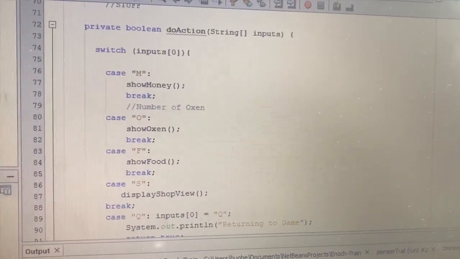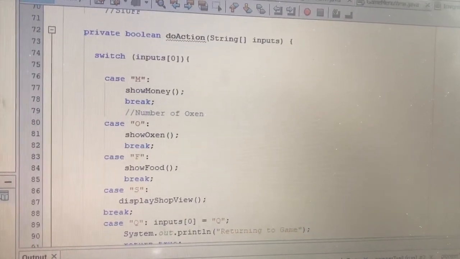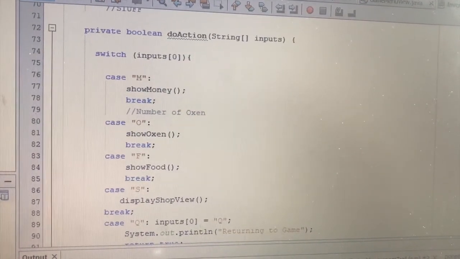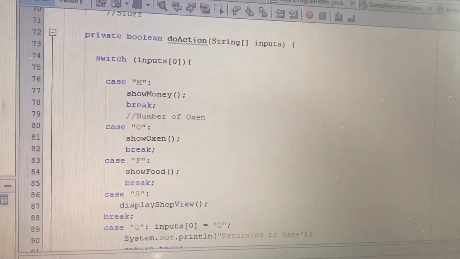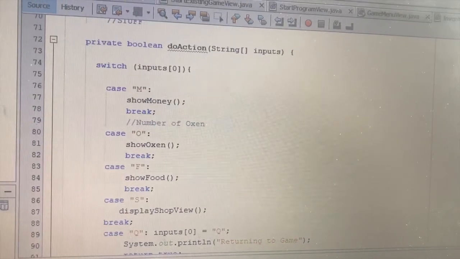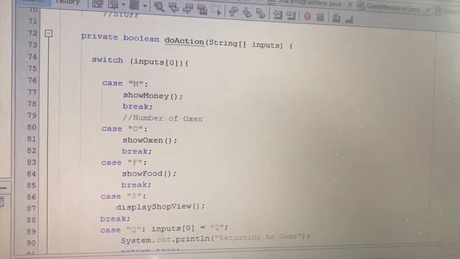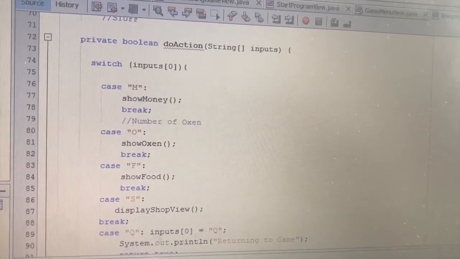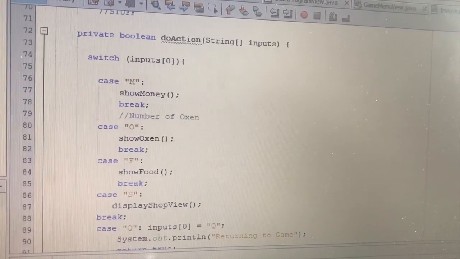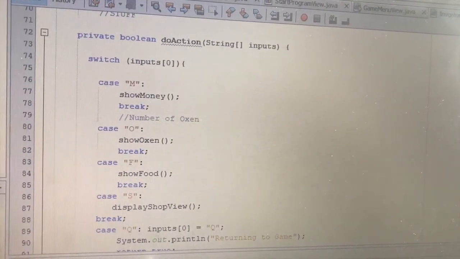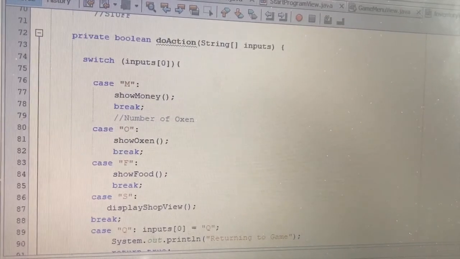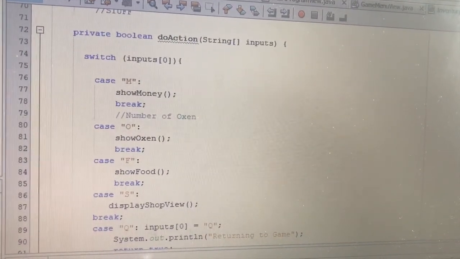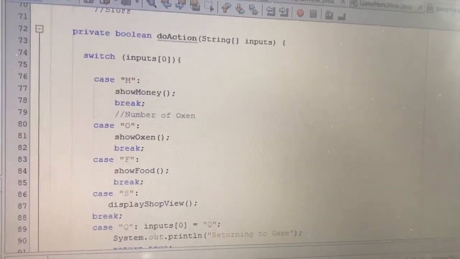Here's a case switch statement where for each different case or user input, like M, O, F, the user will be able to, for instance, for case M, show how much money they have. For case O, they'll show oxen. And so you get all the user inputs and you make them each a separate case.